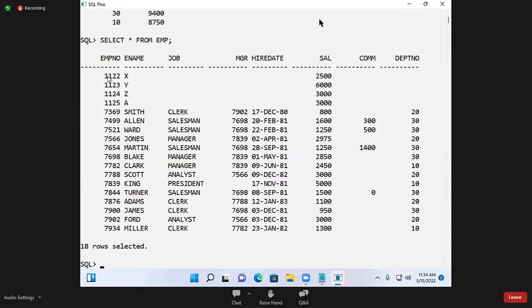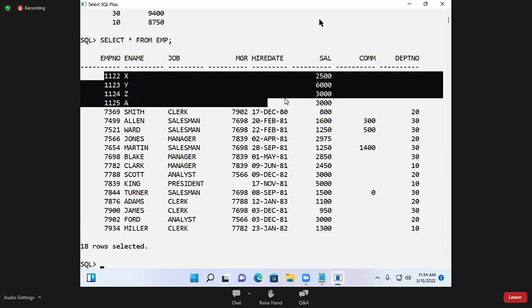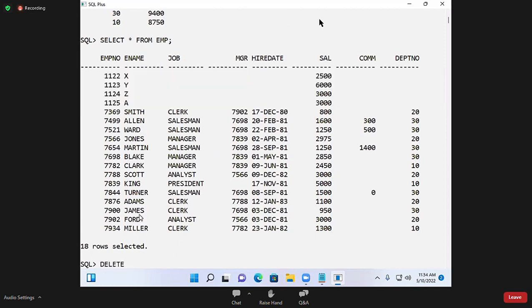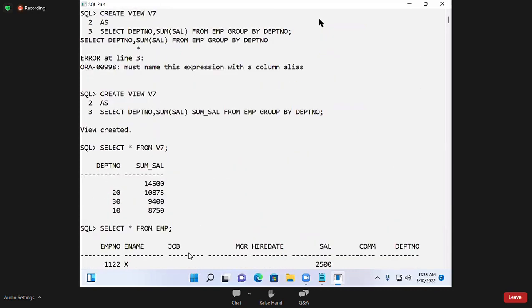What are the nulls? X, Y, Z, A. So there is some null information. Suppose if I delete it, carefully observe. At the time of view creation, I have some null data. So there is a null total salary of 14,500 and department numbers 10, 20, 30, and these are null salaries.